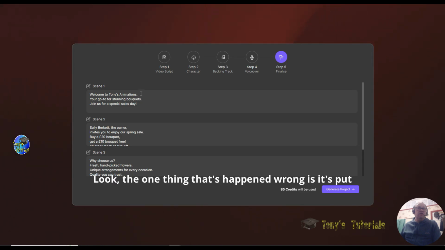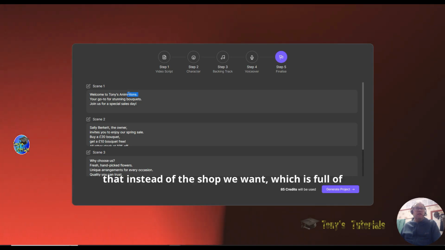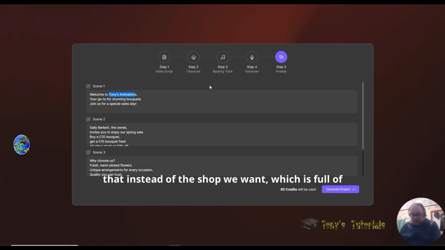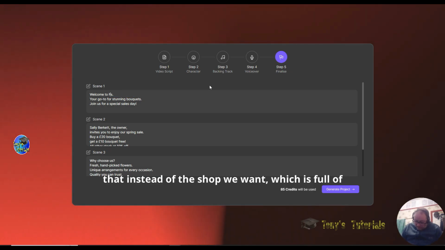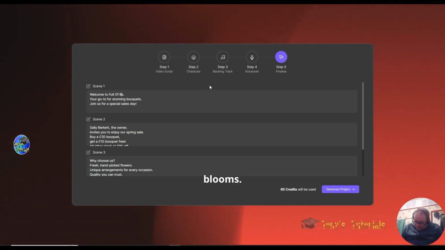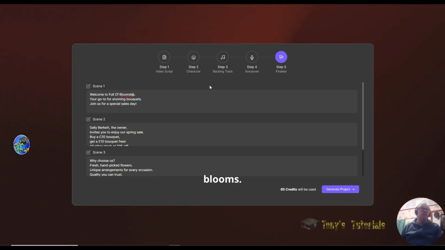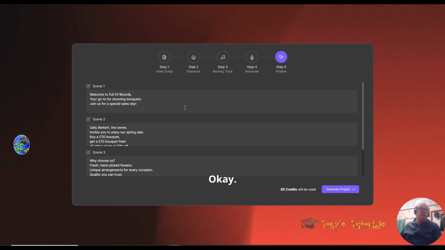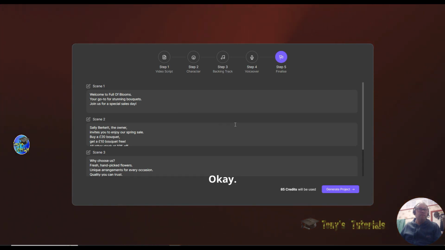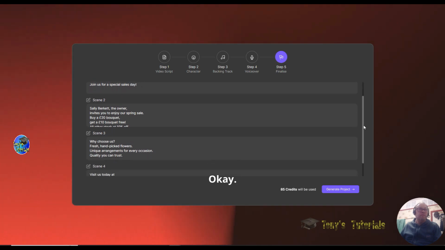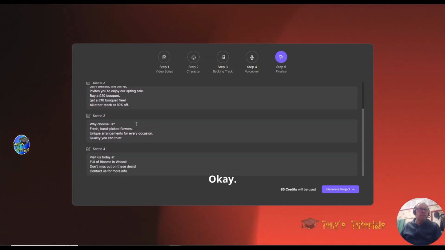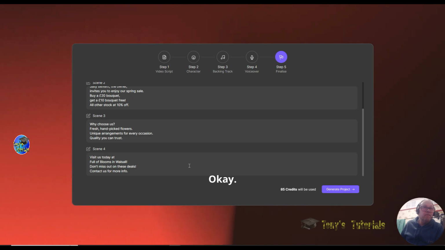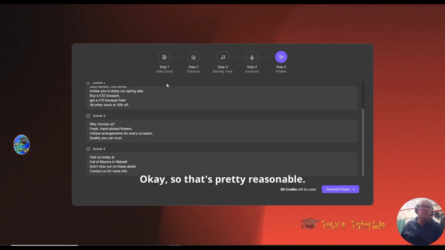Ah, there you go. The one thing that's gone wrong is it's put that instead of the shop we want, which is Full of Blooms. Okay, so that's pretty reasonable.